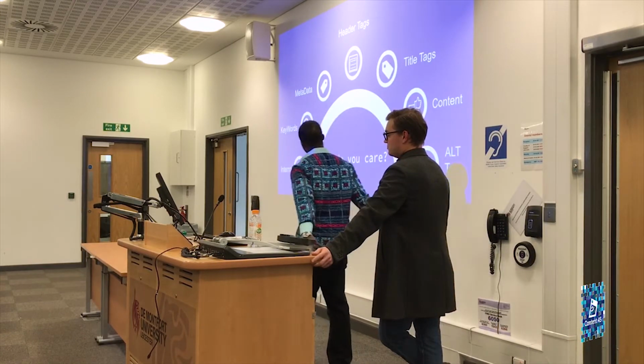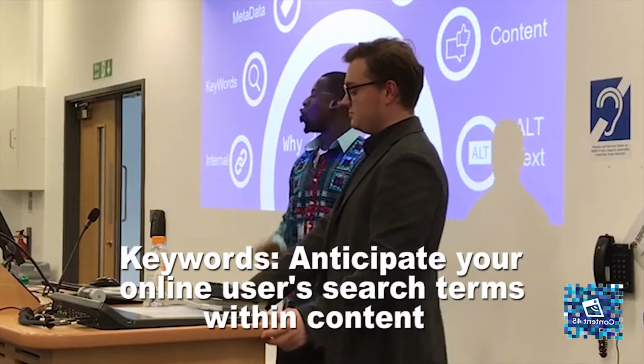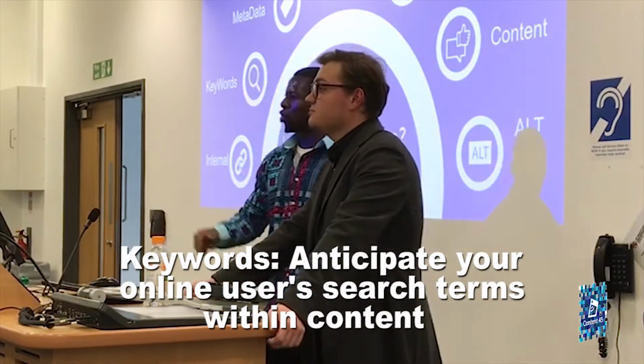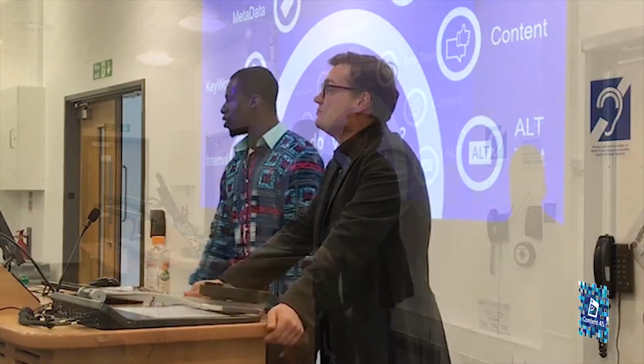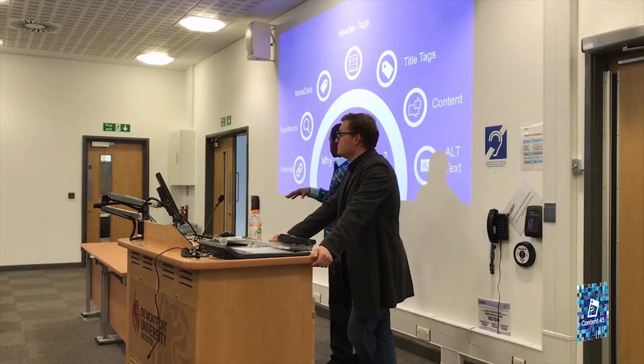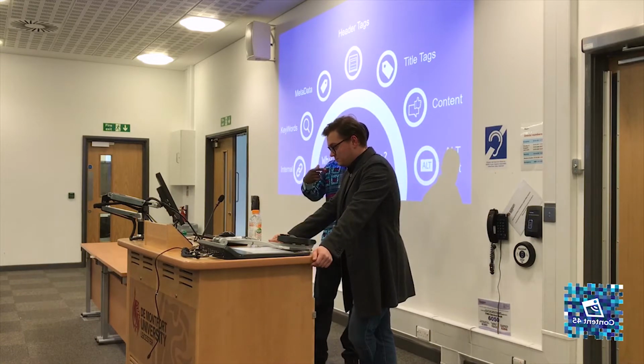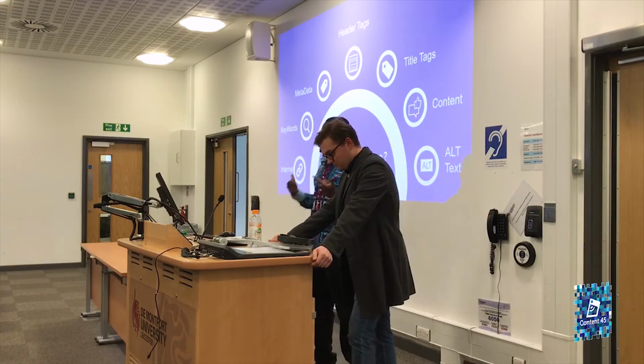For example, when it comes to keywords, think this way. Are you anticipating your online user's search behavior? Before you think of the keywords, and what kind of content your website is about, you've got to understand that you need to be in the end user's mind. I need to think about what they would actually type in on Google.